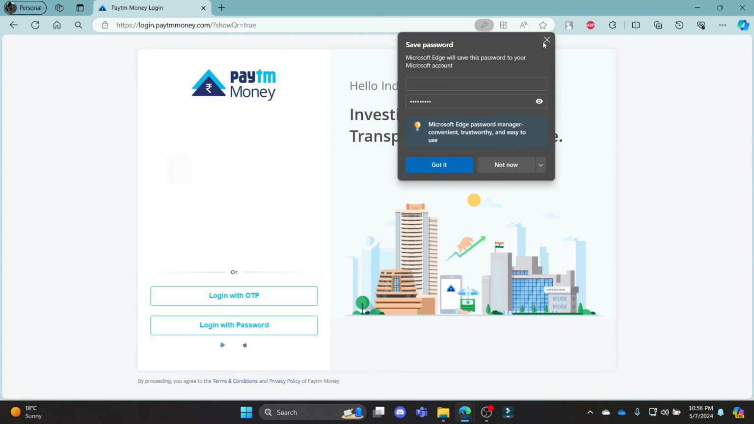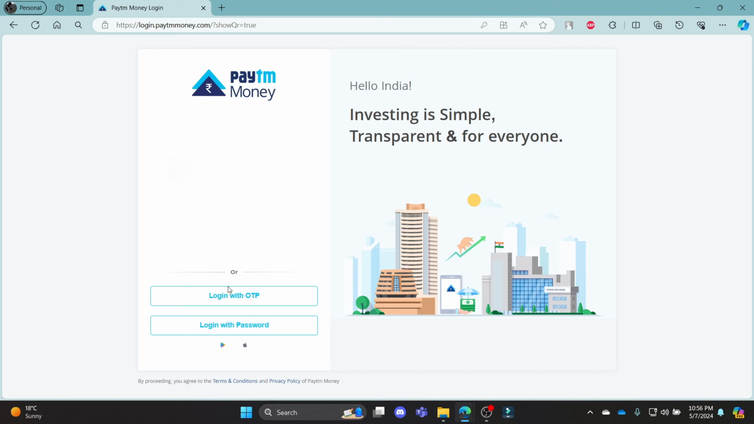The last option is to log in using QR. Go ahead and click on it, and then you can scan the QR, which is coming over here in a while, and then you can log in with OTP or QR as well.